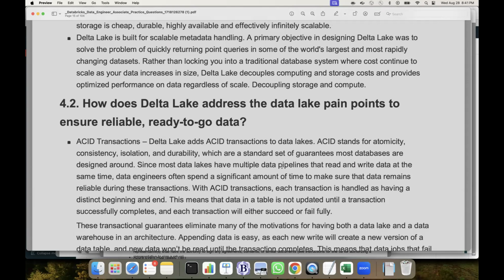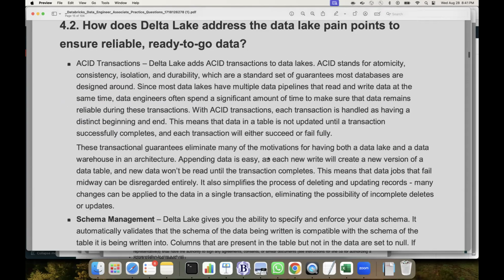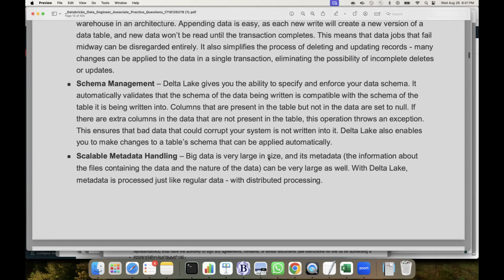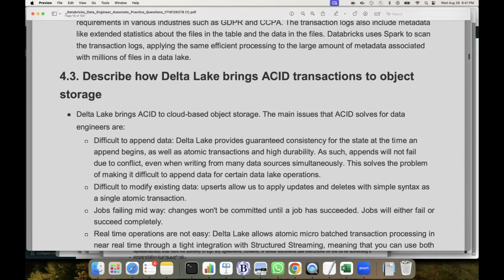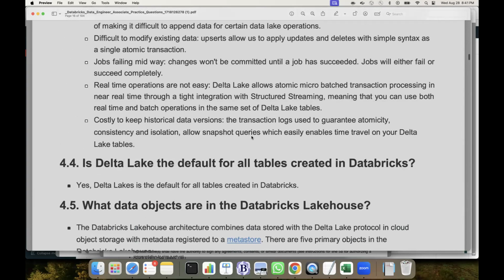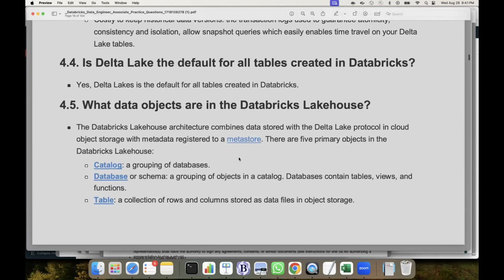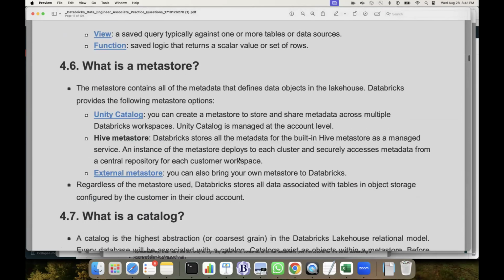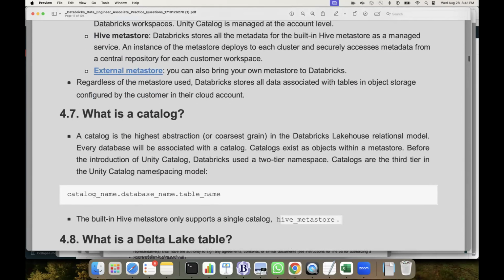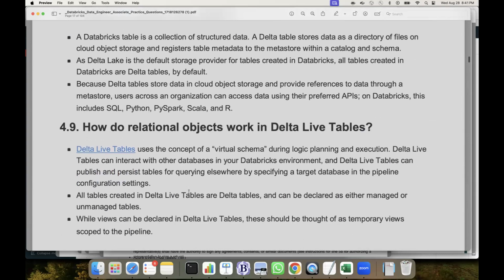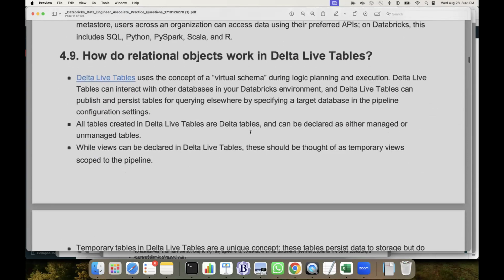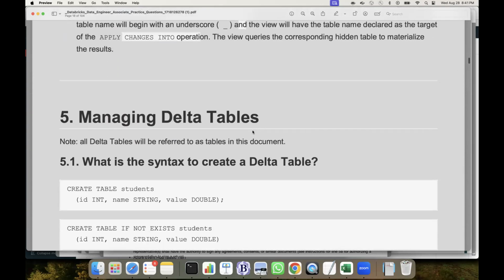Yeah, okay. So same thing here. ACID transactions, each transaction, how we do metadata, data versioning, and time travel. See, these are the ACID transactions on object storage. This is a catalog. What is a metastore? Unity Catalog. What is a Delta Lake table? This we have not covered yet. Delta Live Tables, CI/CD, Delta Live Tables we have not covered.